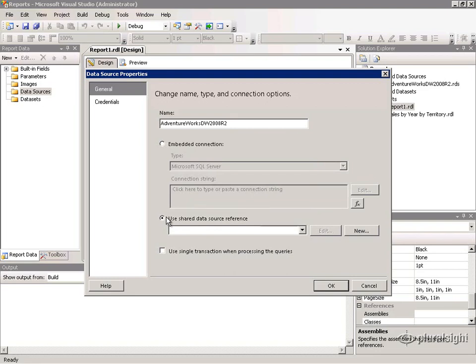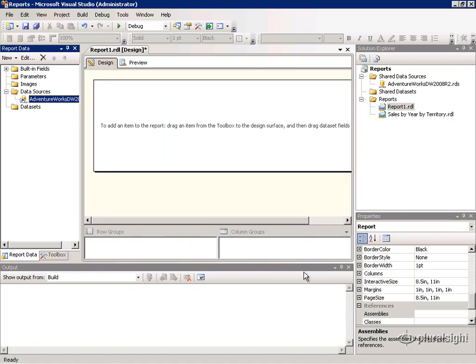Now, if I didn't already have a shared data source in the project, I have a new button here that would allow me to create a shared data source for the project. Instead, I'll just use the drop-down list, and that shows me all of the available shared data sources in my project. And before I click OK, notice in the report data pane that there's nothing in the data sources folder. When I click OK, now I have the reference added.